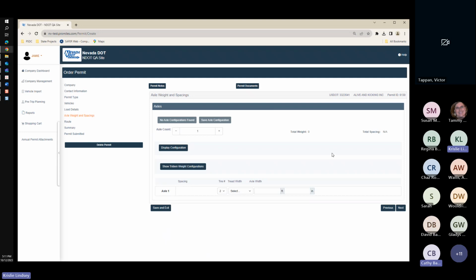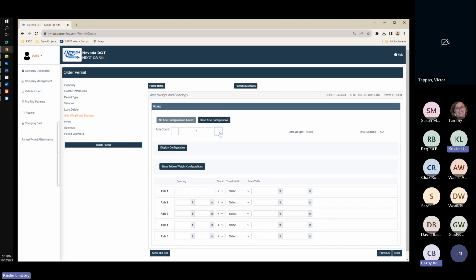Okay, so now when you're on the axle weights and spacing screen, of course, you can add your axle count here. If you notice, for this permit type, you do not have to enter axle weights. You would enter in your spacings, and then based off of your spacings, the system tells you what your total weight can be. And then, of course, it calculates your total spacings based off of the axle spacings that you entered.